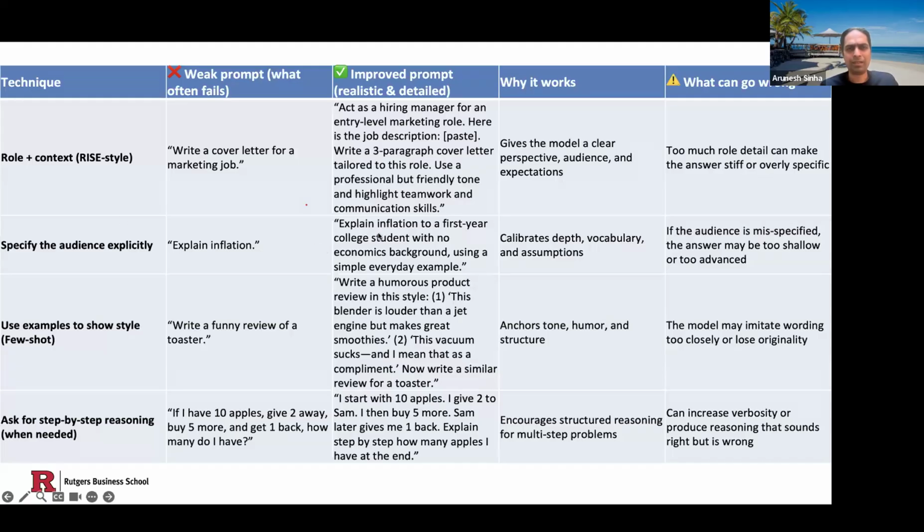And here in the middle column, you see a somewhat better prompt, which says explain inflation to a first year college student with no economics background. Giving quite a lot of details. It also says to use a simple everyday example, meaning also explain it by giving an example. Often things are better understood if you have an example. So if the audience is not specified, or misspecified, then the answer might be too shallow or too advanced.